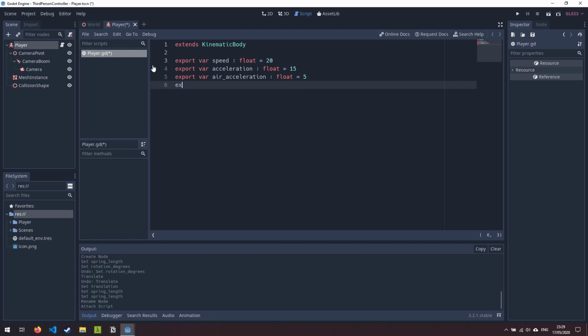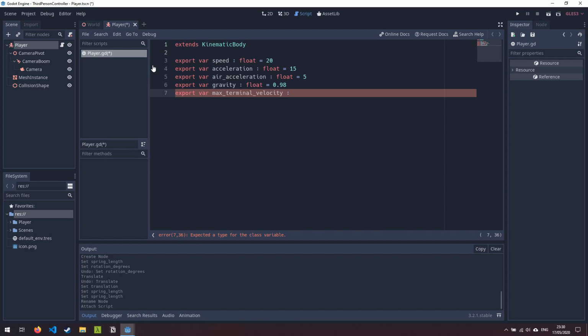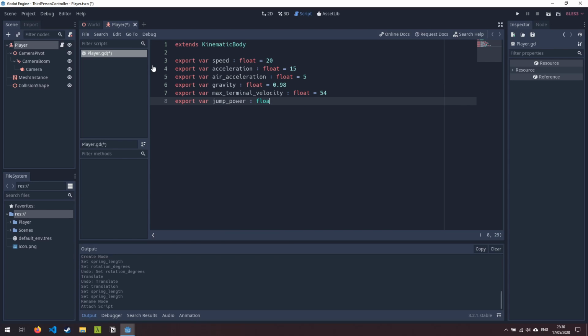We're going to have another variable, gravity. Float again, and we're going to set this to 0.98, which is roughly real life gravity. Another one here is max terminal velocity. Now this is going to determine how fast the player can fall at max speed. Again, this is a float, and we're going to define that as 54, which is roughly terminal velocity for an actual human. Another one, jump power. Again, float, and we're going to set that to 20.